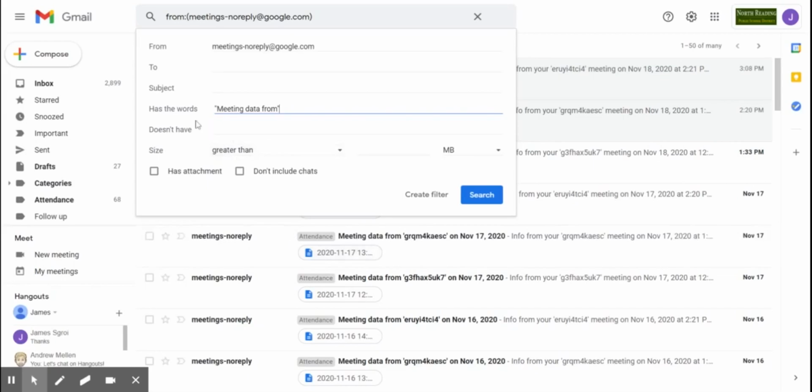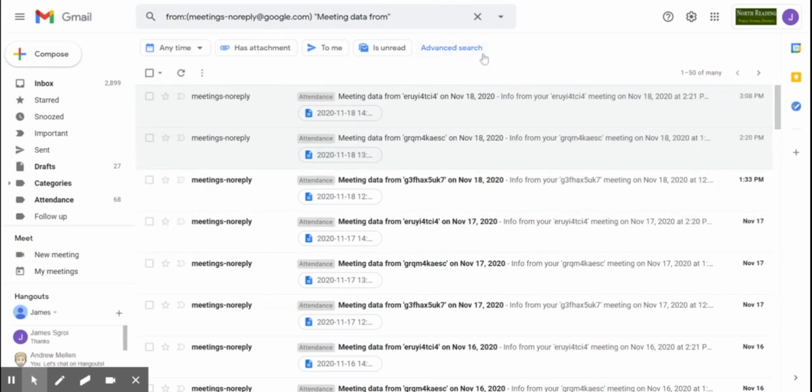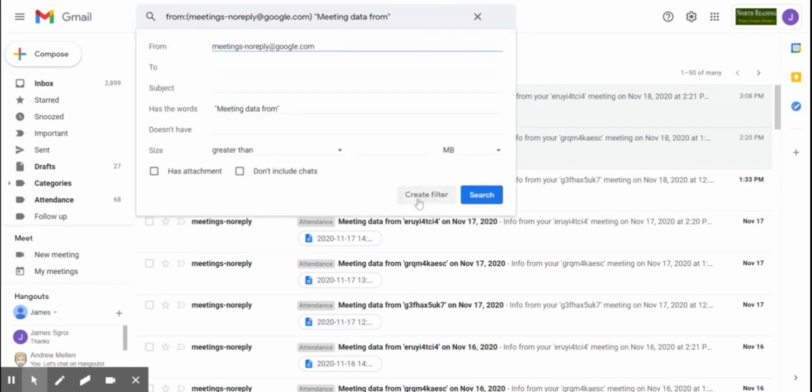So I'm going to set up this little qualifier so that when it filters, it needs to be from meetings-noreply@google.com, as well as have the words "meeting data from." And I use the quotations to mean that it has to be an exact match. Okay, so if I clicked search here, it would search and bring up everything that ever has all of that information. And then if I go back, I can just click create filter right here.